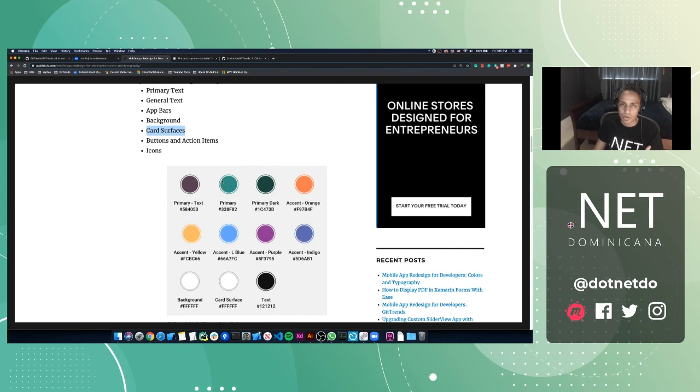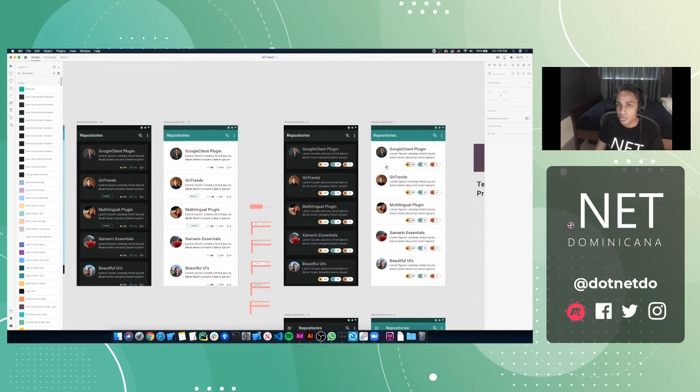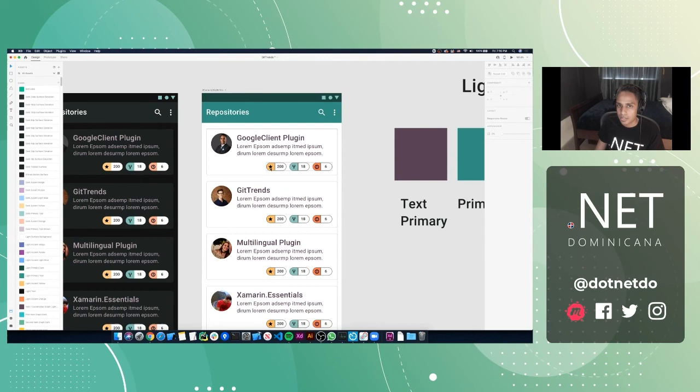For my buttons and my action items, what color am I gonna use? So this is commonly the accent color you use. And for icons, what color should they be? If you notice here, the icons, I have either black color for it or white color.